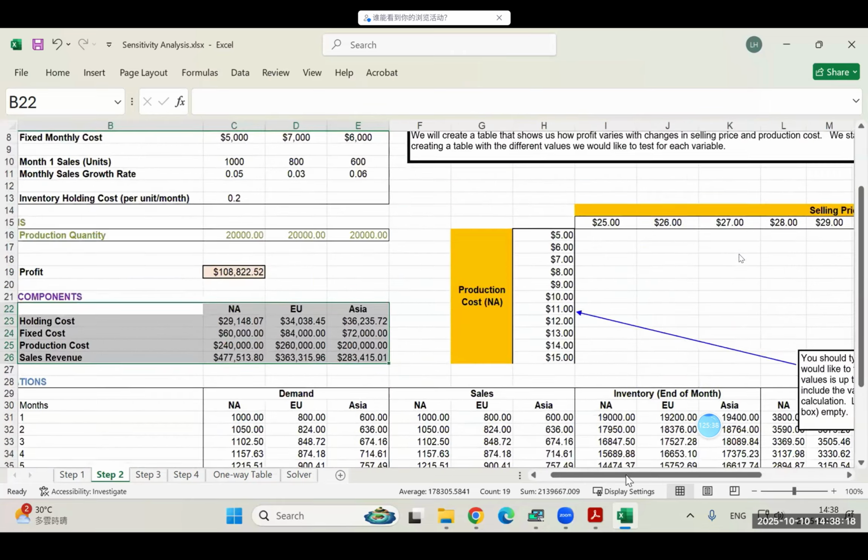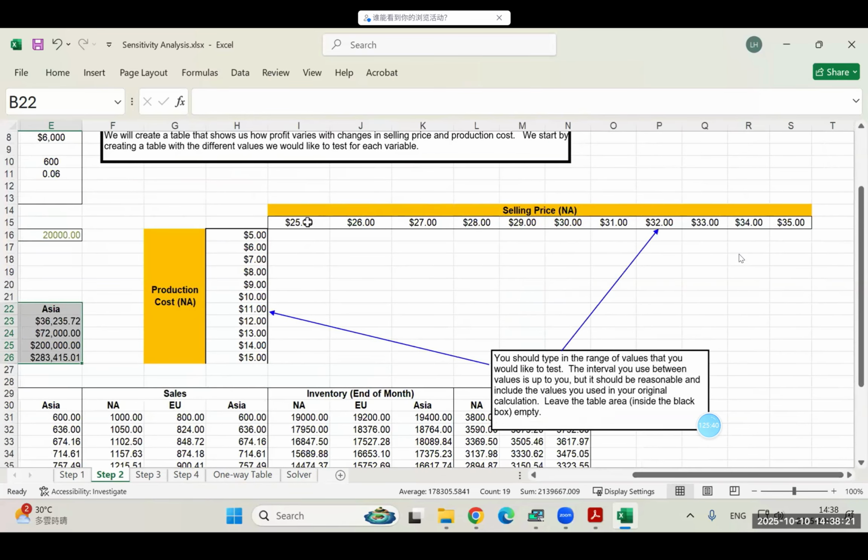For example, let me zoom in a little bit. For the selling price, we are varying the selling price in the column or in the row. It doesn't matter. You can switch the rows and columns. We are varying the quantities as required from 25 all the way to 35. And similarly, if one appears in the row, the other will appear in a column. So the production cost, we will vary all the possible values from 5 to 15. This is the second step, to build the structure of your data table.